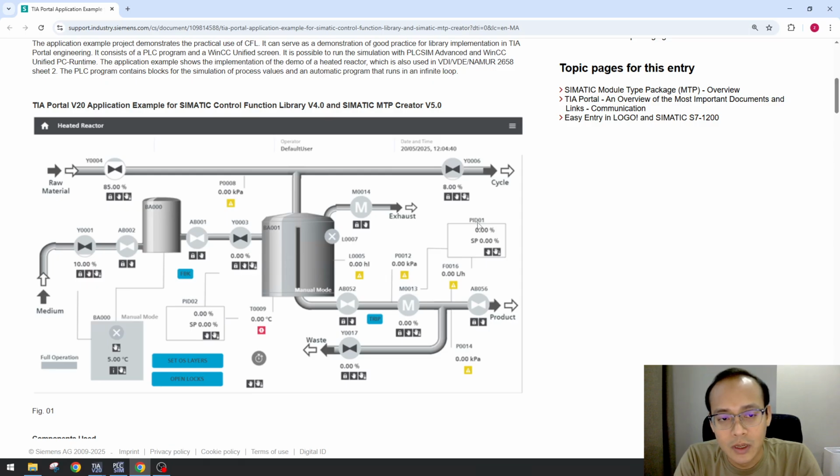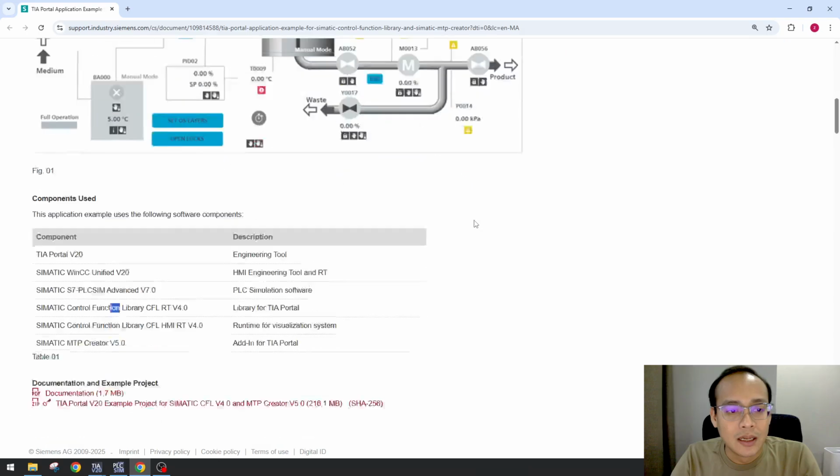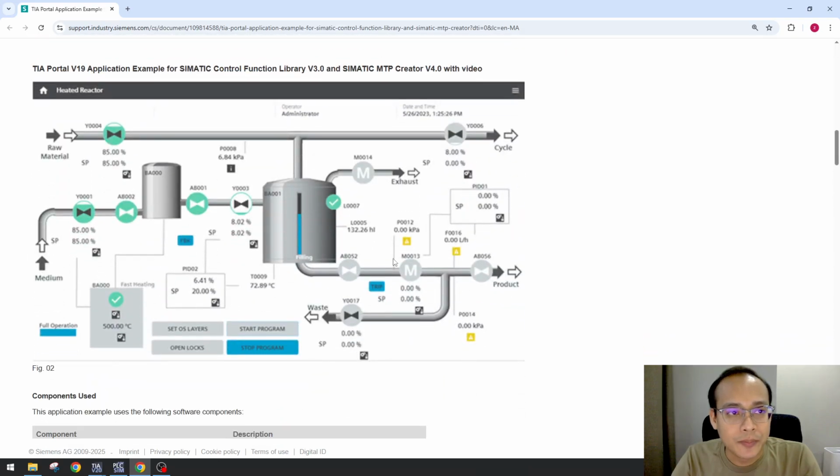It also follows the standard to create MTP. For the MTP, I will show you in the next video. Here, I will show you only how to use the Control Function Library. So let me show you here.